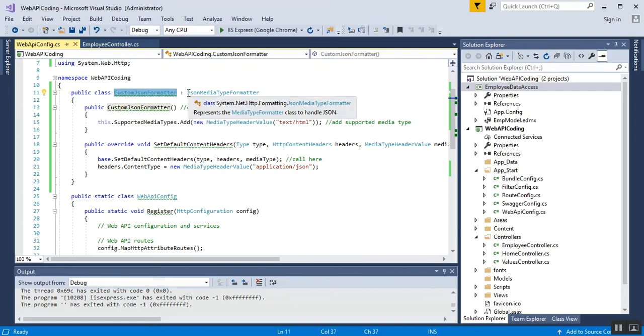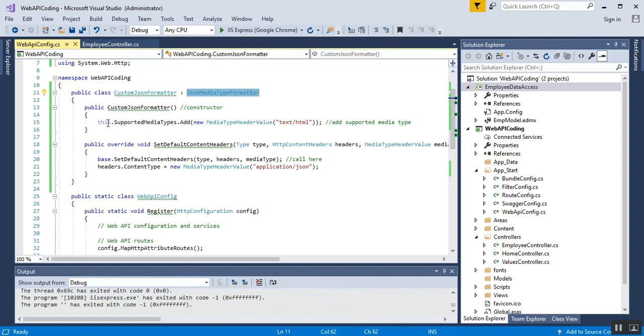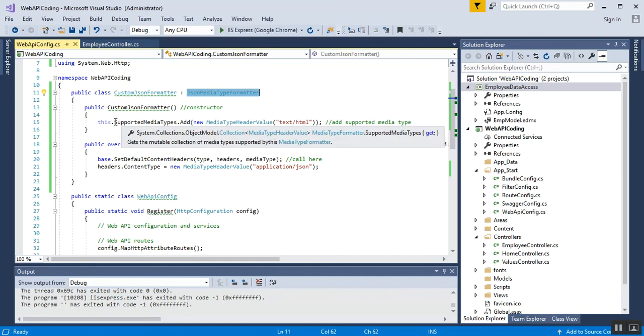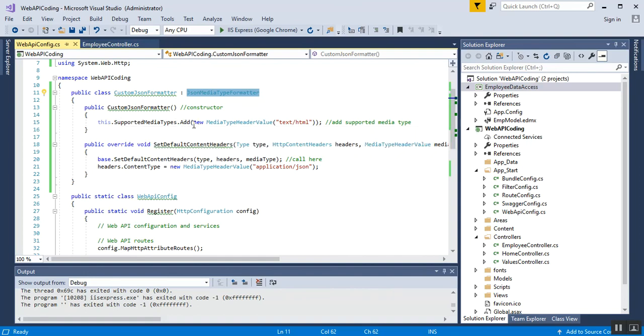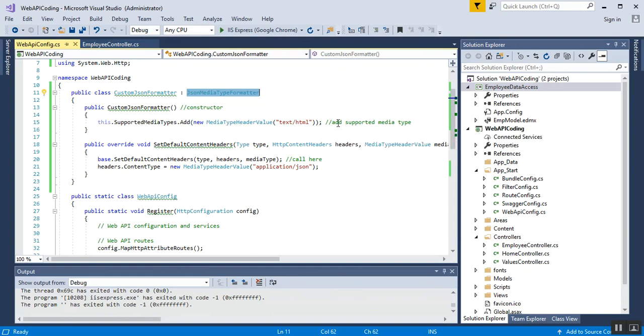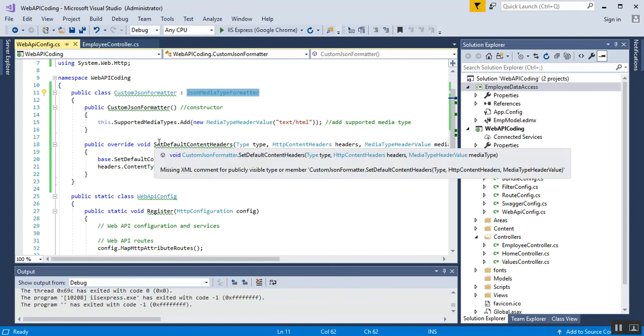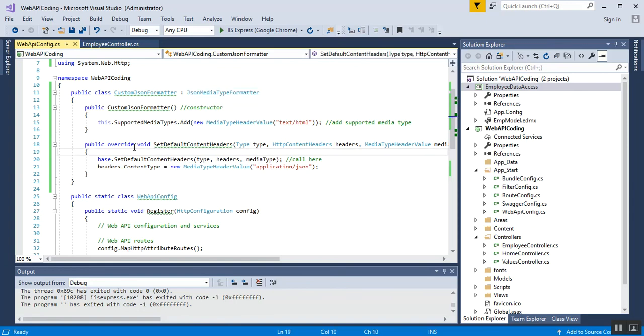Alright, so in this line of code, I created one class called CustomJsonFormatter. This is inherited from JsonMediaTypeFormatter, which is the abstract class. And I created one constructor of the same class called CustomJsonFormatter. Here, using this keyword, I call the collection SupportedMediaTypes. Using Add, I create the instance of MediaTypeHeaderValue using the value text/HTML. This is the supported media type, and using the override method, and this method is already in the JsonMediaTypeFormatter class. So to use the same method, we have used the override keyword.